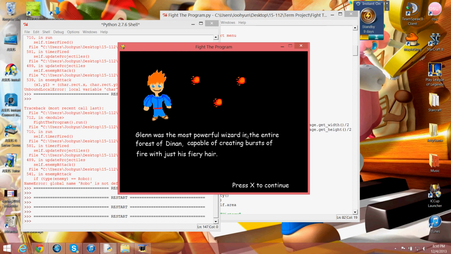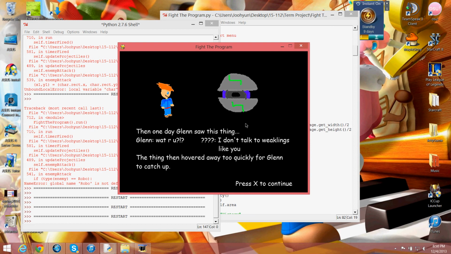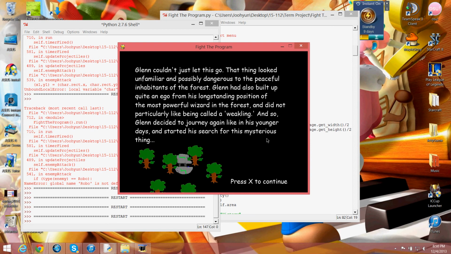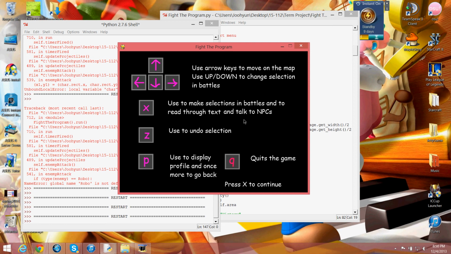And so basically, we can press new game, start with a little bit of plot, name characters. Our main character's name is Glenn. He's the most powerful wizard and he creates fire with his hair. And then Glenn sees this thing and the thing calls him a weakling and then it runs away. So Glenn is like, no, I have to find it. So he ventures off into his adventure.